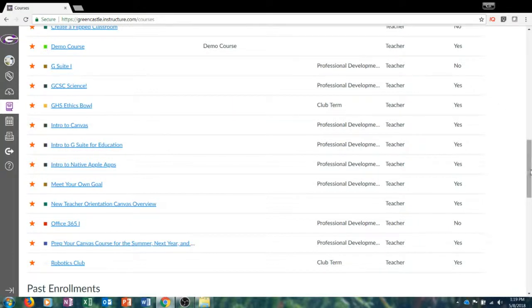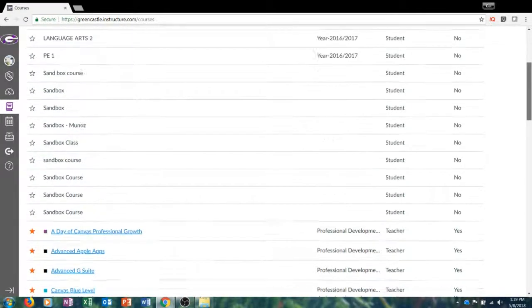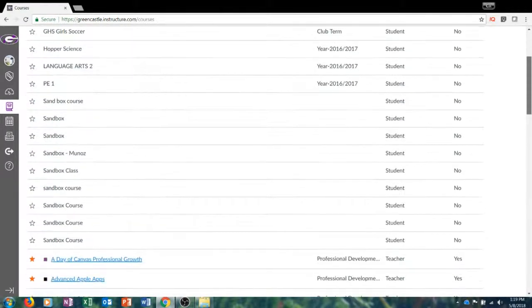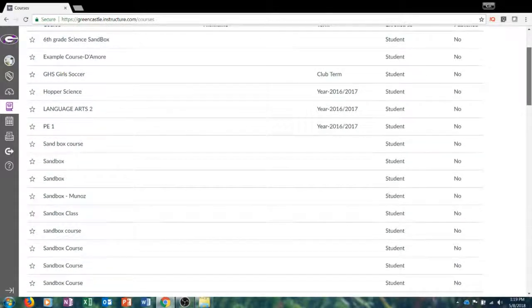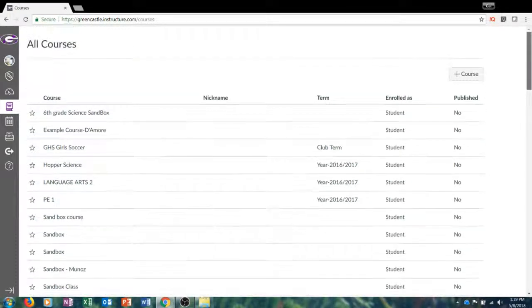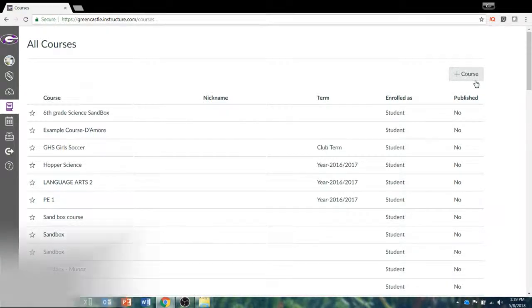But you see all the courses here, and all the ones that are starred are the courses that are showing on your dashboard, and if they're not starred, they are not showing there. Please note you can also add a course here, but please be aware you only create courses for things such as extracurricular groups or professional development. You do not create a course for something that has a Skyward enrollment.